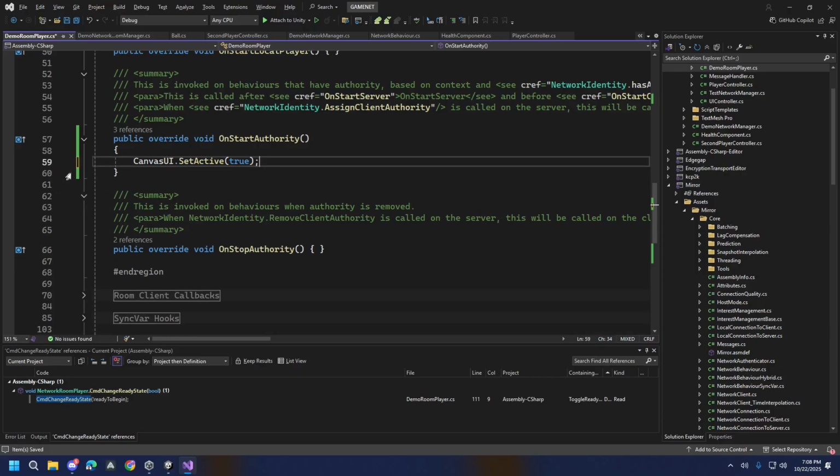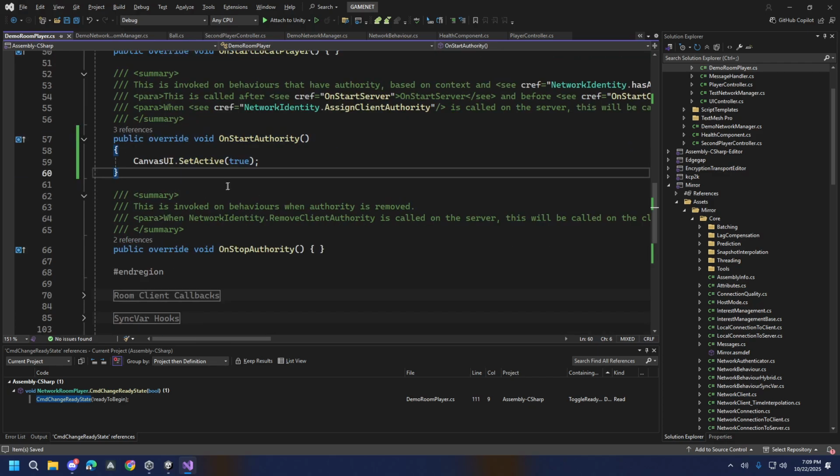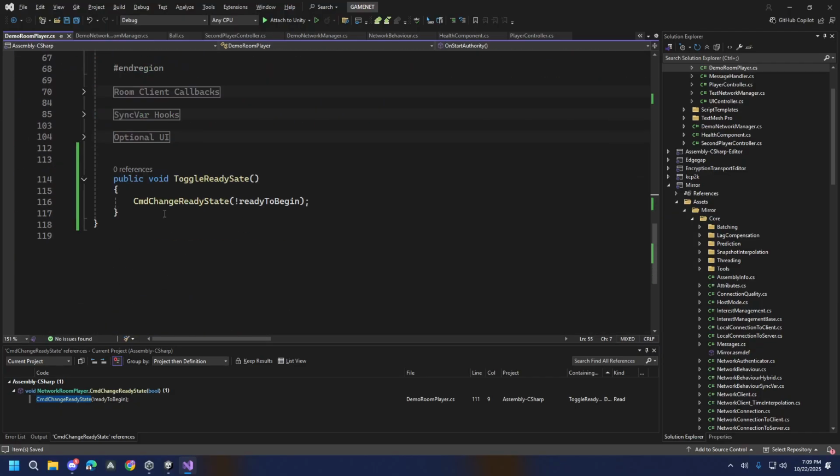So right now, all we did is we're setting the canvas UI true. We set it active if on start authority. On start authority only happens to the client who is owning the demo room player. This won't run on any other players, on other clients. It'll only run on the client who is owning this demo room player. In here, we can only have a toggle ready state. This is what we need to use to change if the player is ready or not.